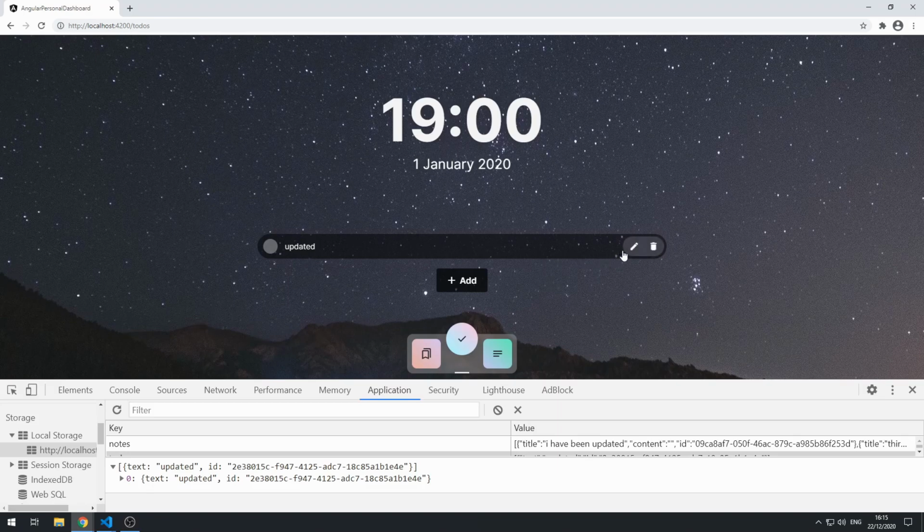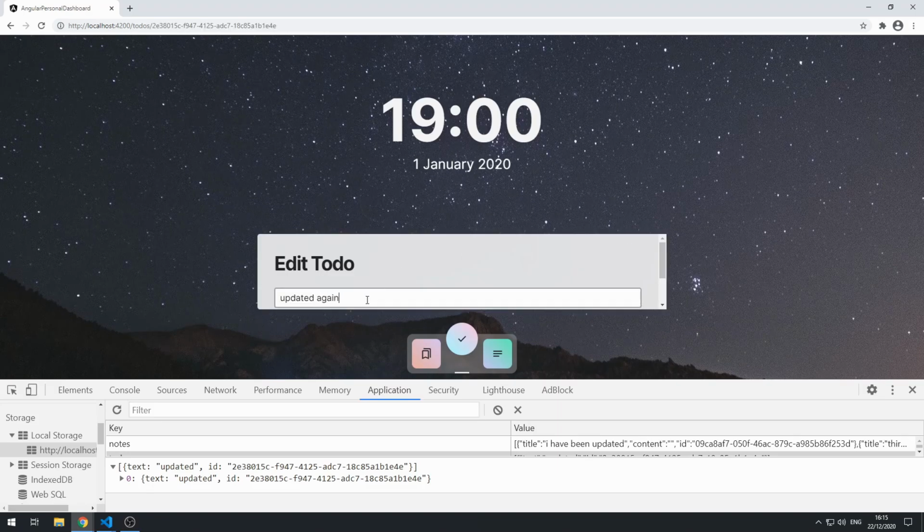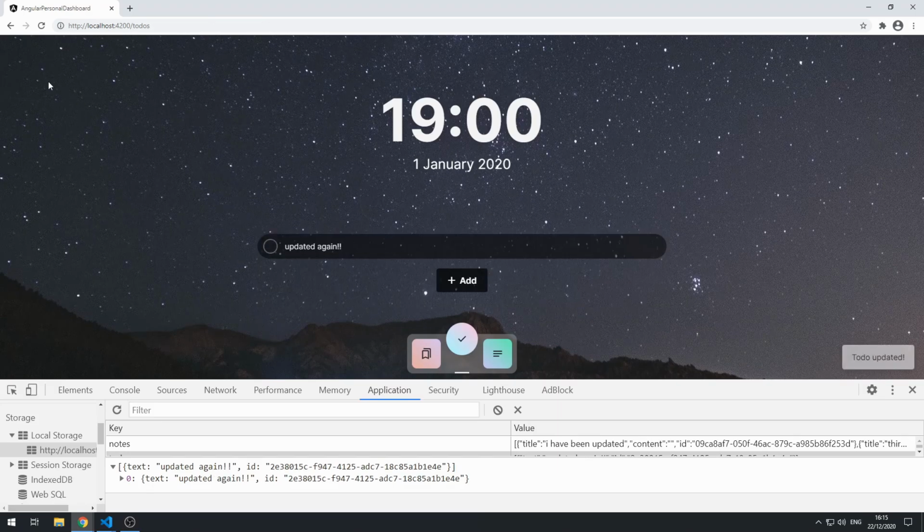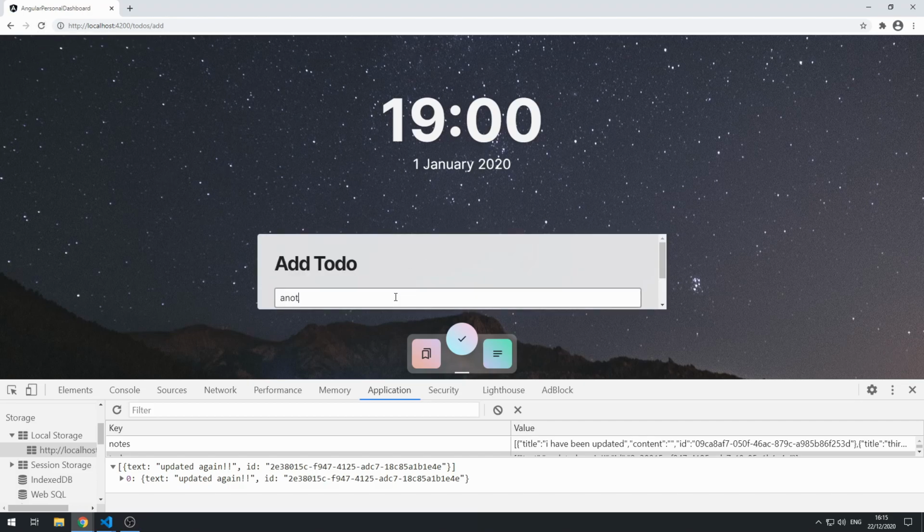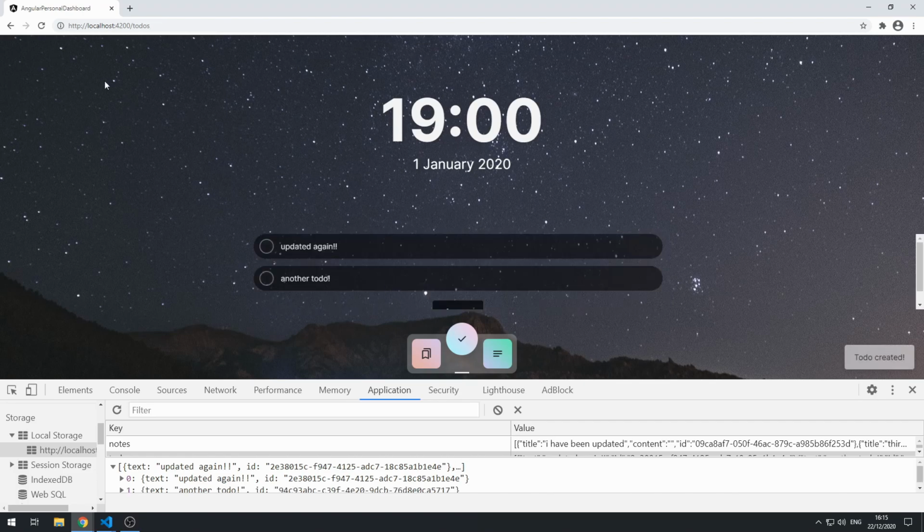Let's now change this to updated again. Press enter. Let's reload the page. Cool. Let's add another one. Another to-do. There we go. Let's reload the page. And there we go. That's pretty cool. All right.